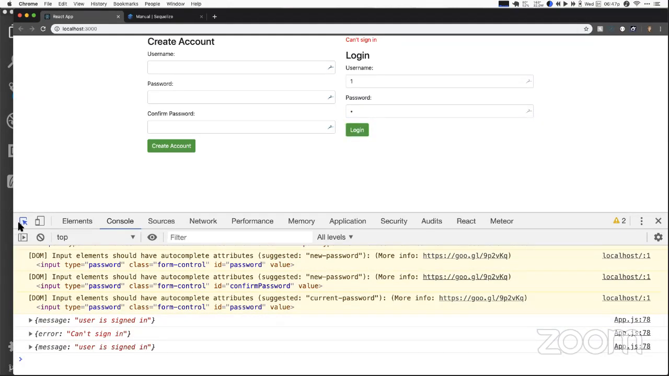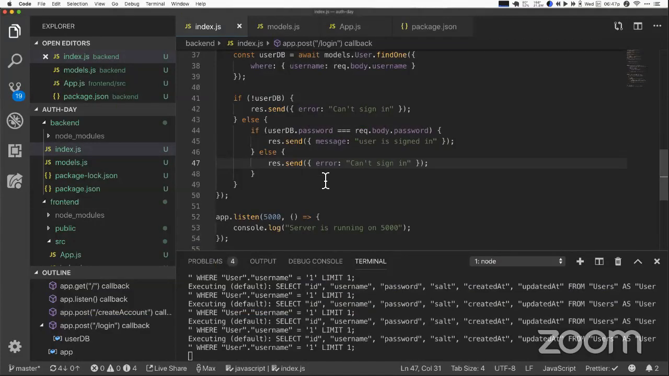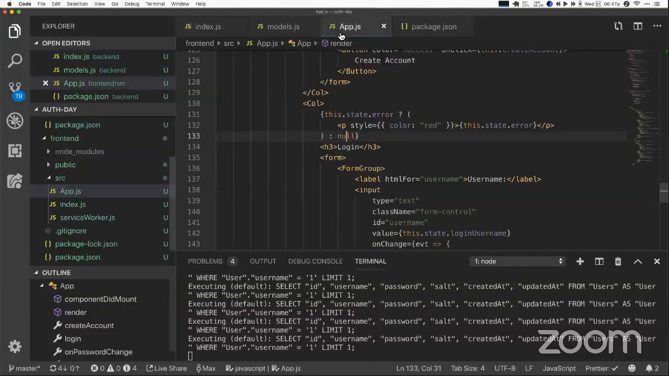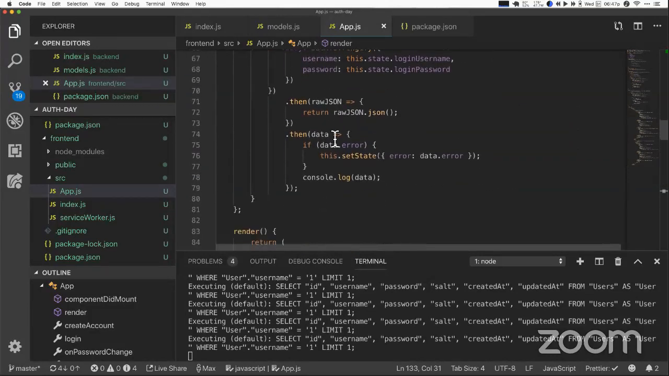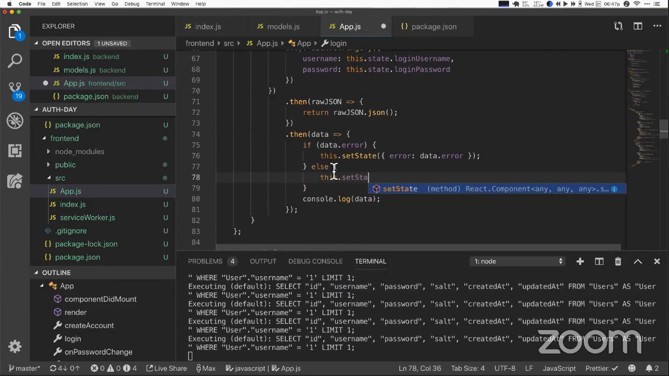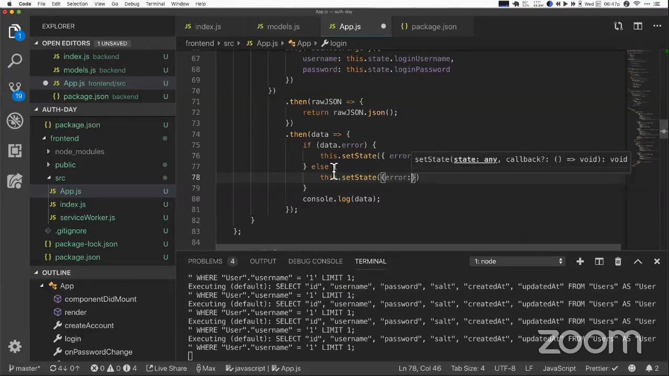So what we're going to do is come back here in our front end code and go up to our login. And we're going to say, okay, if there's an error coming back, set the state to error. Else, this.setState error to null. Clear out the error. So if they sign in wrong, they get the error. They sign in again, and there's no error. Clear out the error that is in state.